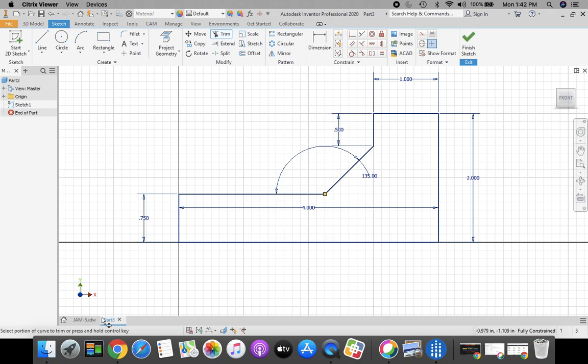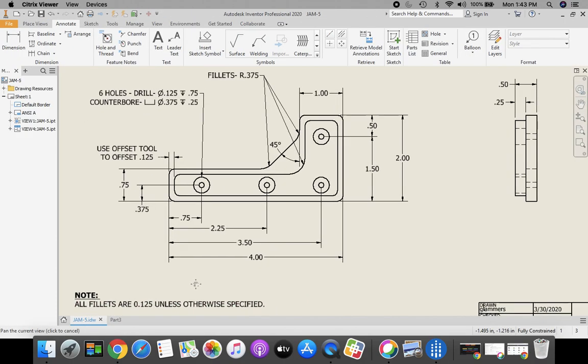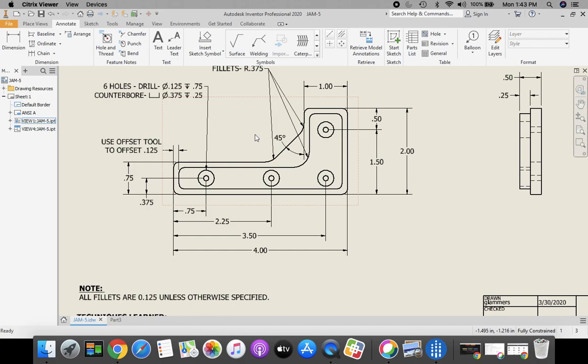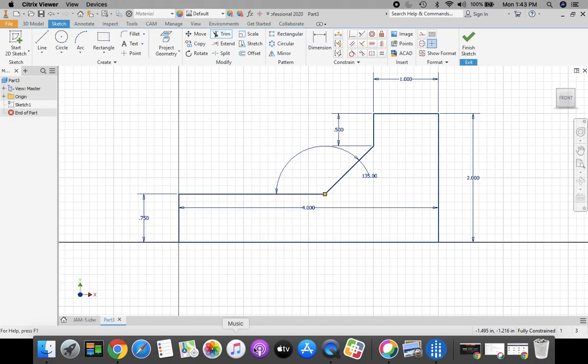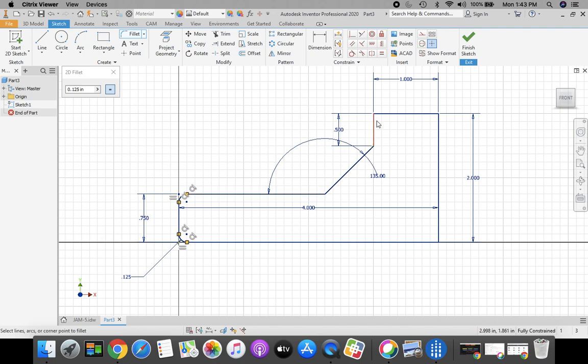Next we're going to place our fillets in here. All of our fillets are 0.125 except for these 2 fillets up here, which are 0.375. So let's show you how to do that. Fillet tool, 0.125 comes in as default, and I need that, so I'm going to go around and select all my corners that are 0.125 and fillet these corners. Okay, once I'm done with that, I'm going to change my dimension to 0.375, and I'm going to click my 2 larger fillets.